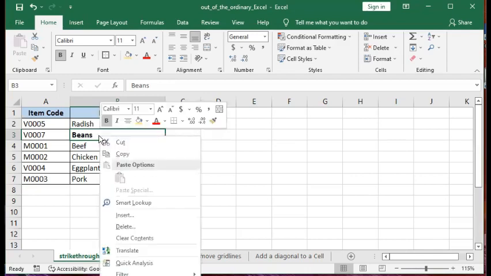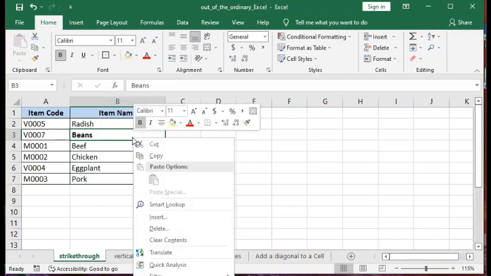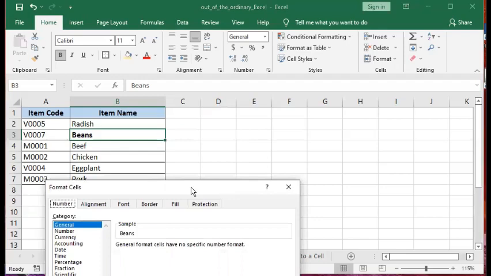Anyway, when you right click on the cell, you hover down this context menu. Somewhere down is format cells. You can click on that, and then you will come to this dialog.